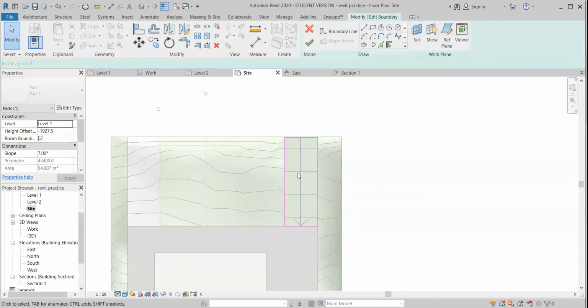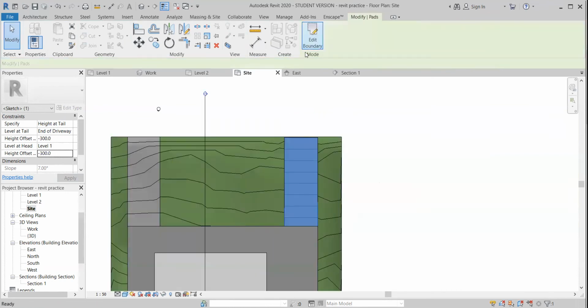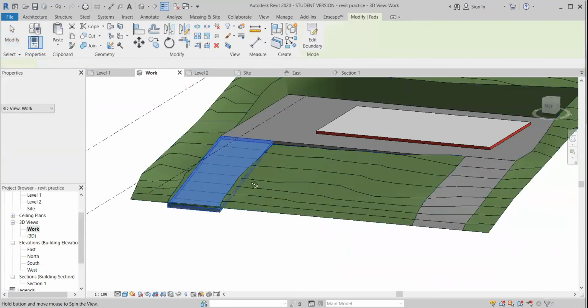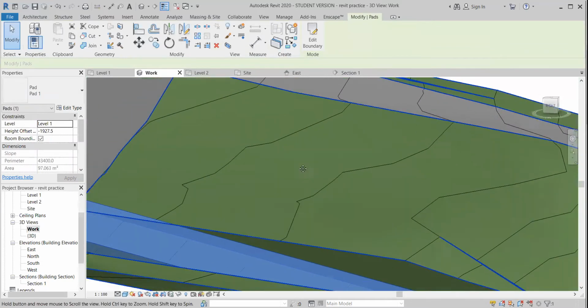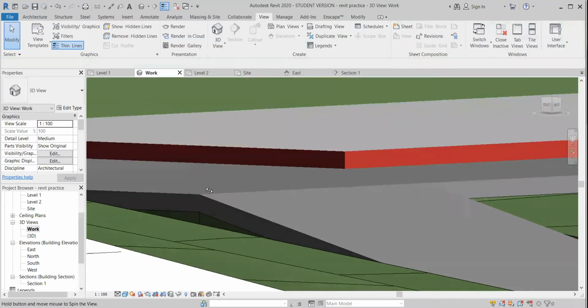this building pad was using just the slope option. So if I change this back to height at tail, and go to end of driveway, and go to level 1, now I'll add my height offsets so it sits along with our other building pad that's below 300. And yeah, that should be nice and flush with that one as well.